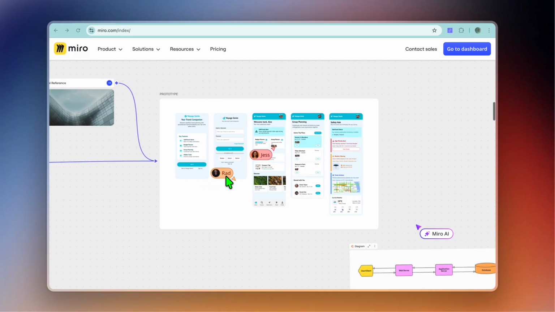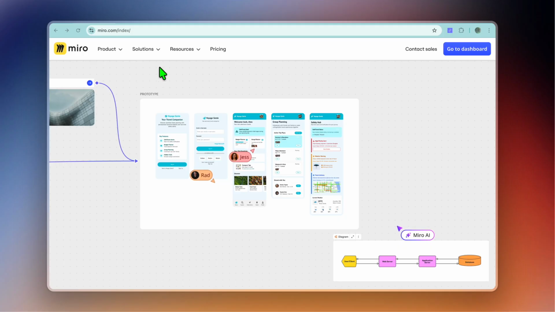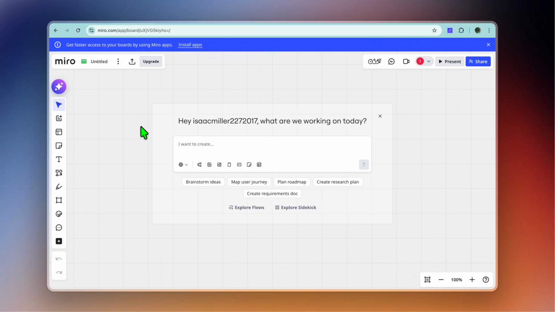The first thing I'll be talking about is what is a Miro board. So once you sign up to Miro, you'll be redirected to a dashboard just like this. And this is your Miro board. A board is basically your workspace. Unlike normal documents, Miro boards are infinite canvases, meaning you can zoom in, zoom out, and expand forever.